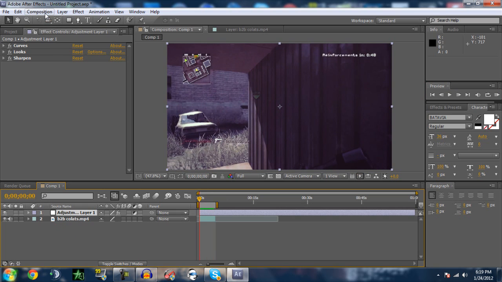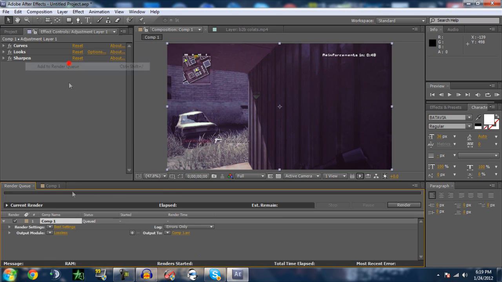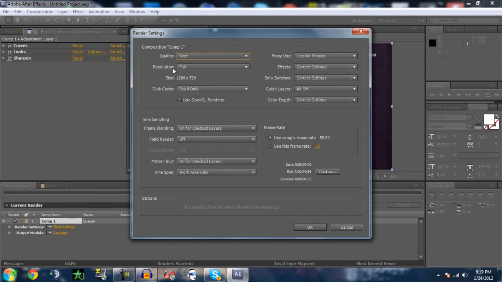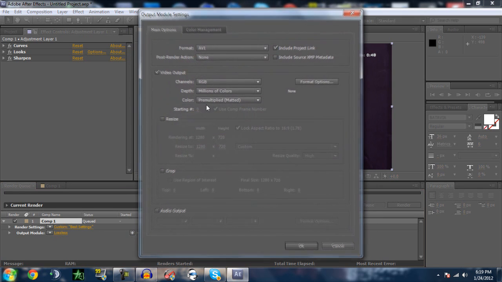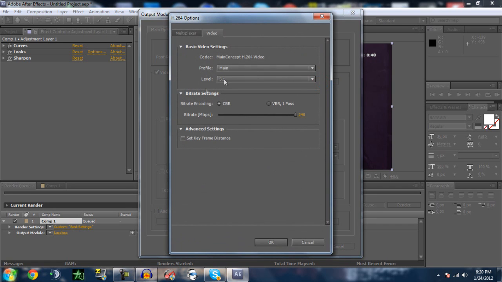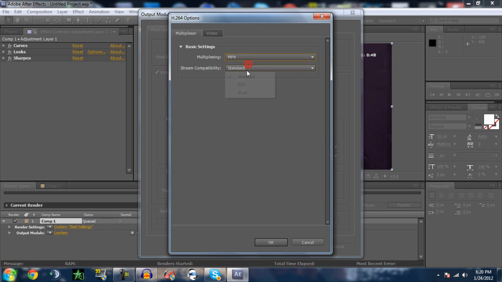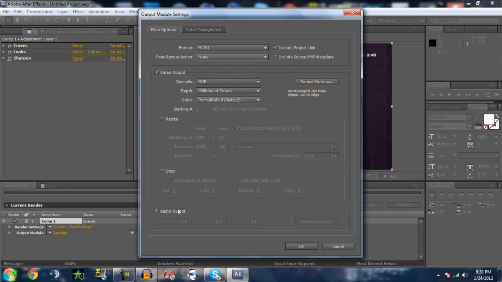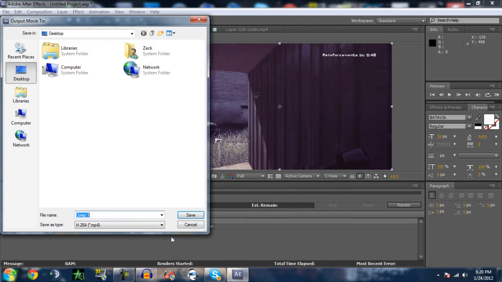Now if I want to make the video, for instance, and I only want that, you'll go to Composition, add a render queue, quality best, resolution full, don't worry about that, but change the frame rate to 30. If you're done with Twixtor, I will be going in a tutorial for that. Format, H.264, format options, profile main, level 5.1, bitrate encoding CBR, bitrate 240, and don't check that, multiplexer MP4, standard. Okay, you want audio, so push OK, and then right here output it to, and then I'll just put After Effects tutorial and click save.